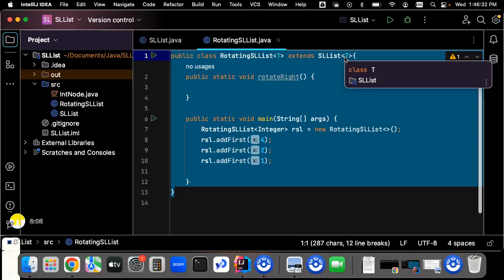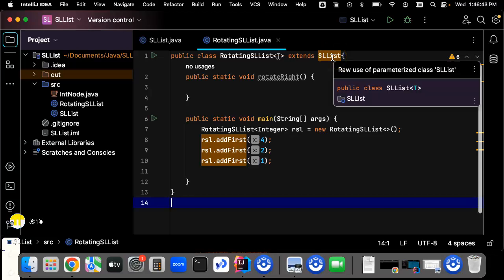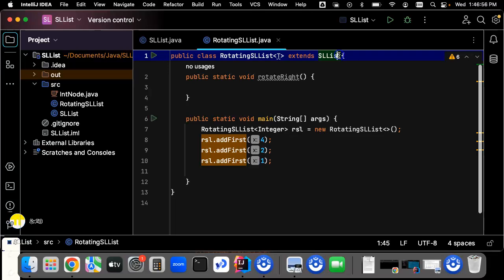Again, make sure that you include the generic type here, because I find it easy to forget this piece, like, oh, I'm extending SList. And it'll get really funky because it'll say, raw use of parameterized class SList, which is not a particularly useful error message. What does that even mean? Well, what it means is that you forgot to include your generics. And then that error message goes away.